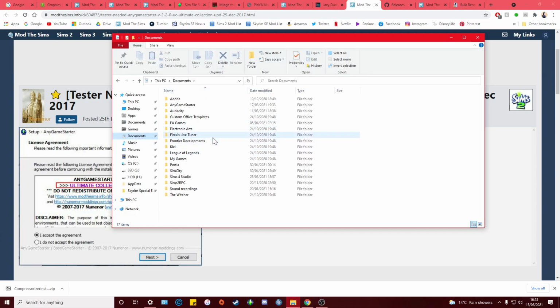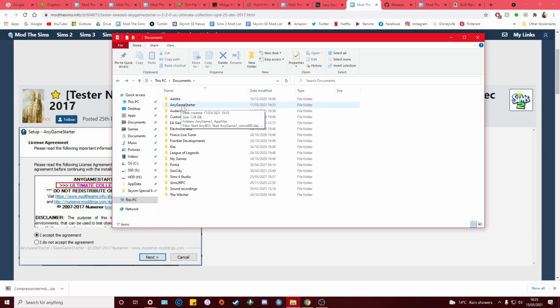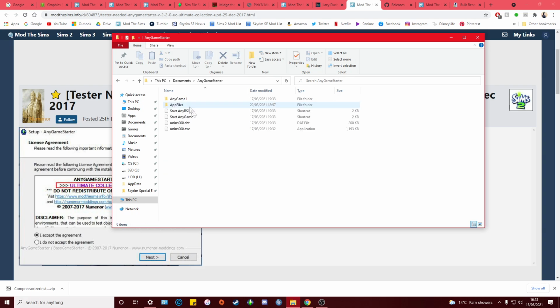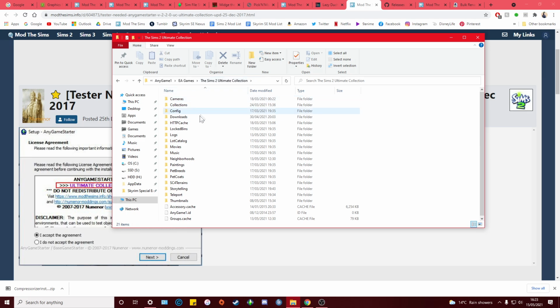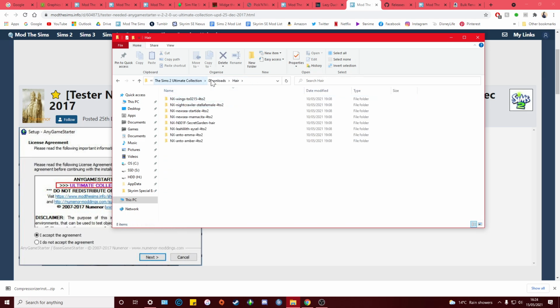So if I show you my documents, as you can see, I have my normal EA Games The Sims 2 folder here with my massive downloads folder. But there is another file for me called Any Game Starter. And if you go to this Any Game 1, EA Games Sims 2 Ultimate Collection, it has its own downloads folder. So here is some hairs that I was testing out currently, seeing what swatches I want to keep, that kind of thing.